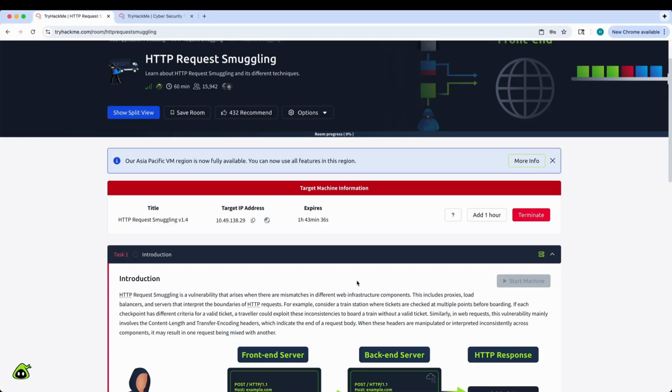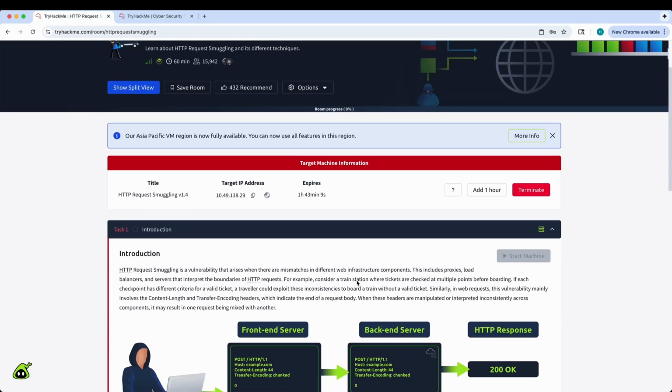For example, consider a train station where tickets are checked at multiple points before boarding. If each checkpoint has different criteria for a valid ticket, a traveler could exploit these inconsistencies to board a train without a valid ticket. Similarly, in web requests, this vulnerability mainly involves the Content-Length and the Transfer-Encoding headers, which indicate the end of a request body. When these headers are manipulated or interpreted inconsistently across components, it may result in one request being mixed with another.